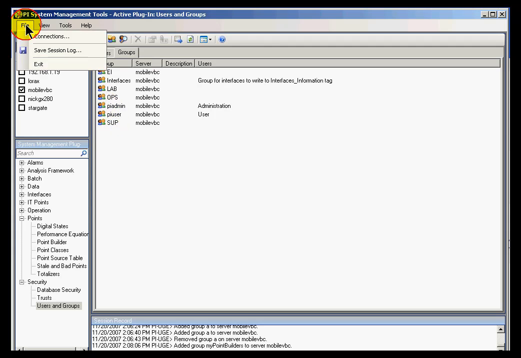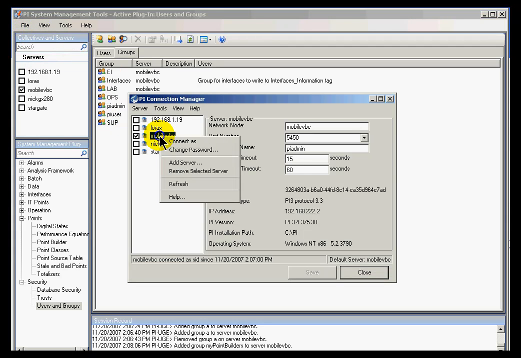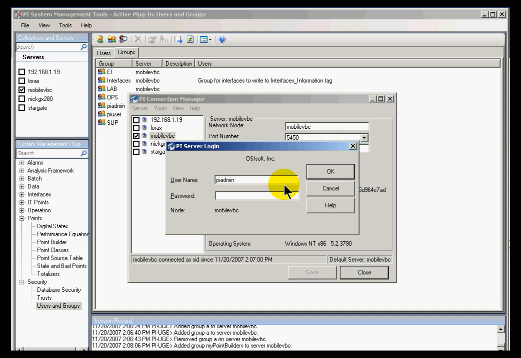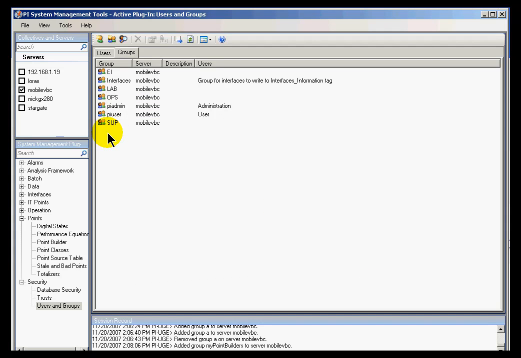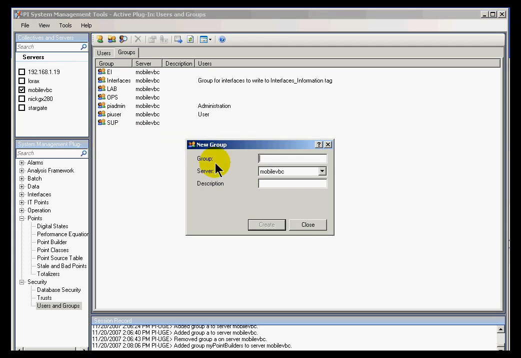So let me go into Connections. Let me connect as PyAdmin, who has more permissions to create this. I'll go ahead and create a new group called My Point Builders.